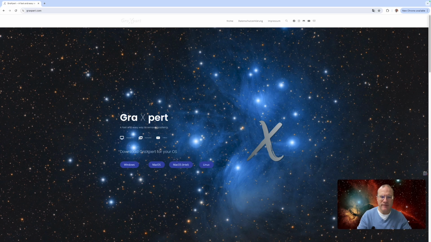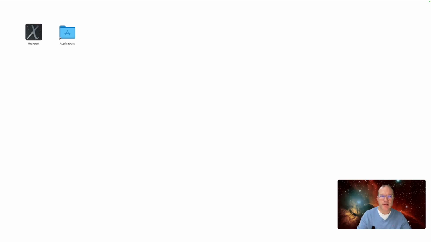And it starts obviously with installing the new version of GraXpert. For that we go to the homepage, graxpert.com. Here you choose your version: Windows, macOS with an M chip, macOS with an Intel chip, or Linux. For me it's macOS, and it just throws it in the download folder. And from there, as usual with the Mac, you just throw the GraXpert in the application folder. You can replace the old version and that's done.